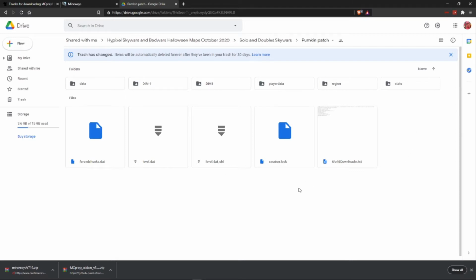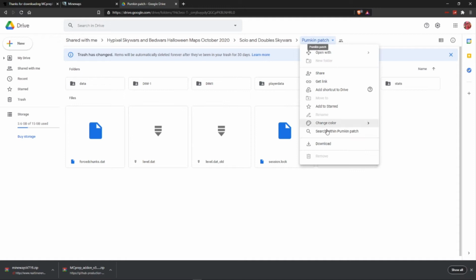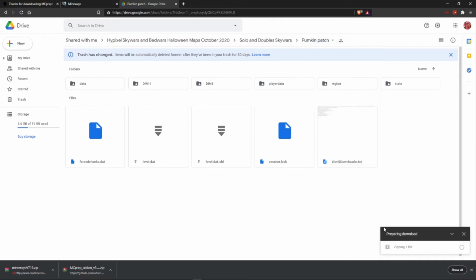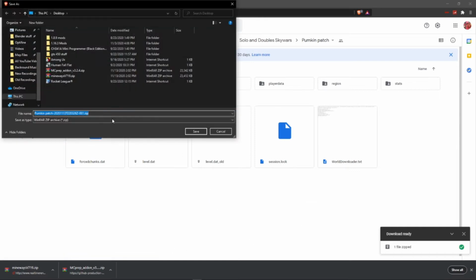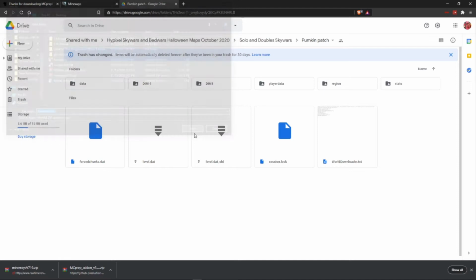You'll want to download them as a whole file itself. So go up here where it says Pumpkin Patch, where it says the name of all the files, and then press download, and as you can see it'll start preparing things, and then it will download it for you. And then once you're here, you'll want to download it to a place where you can easily find it. I'll just download it to my desktop, as that's a good place to keep it for now. Pumpkin Patch. You don't have to make it the same name I do, but I'm just doing that to make it easier.